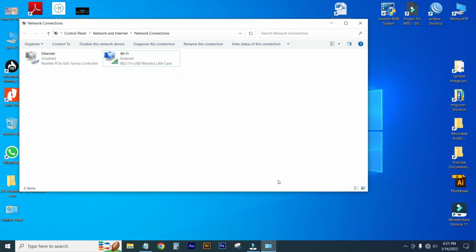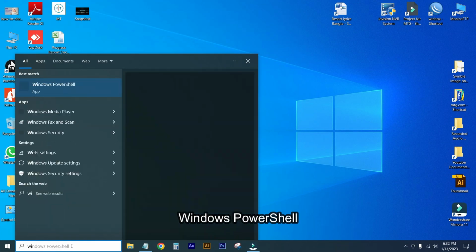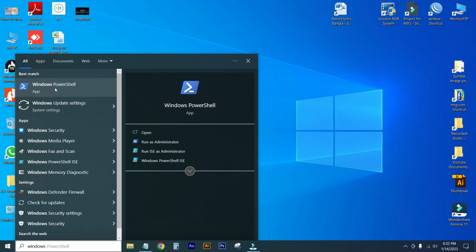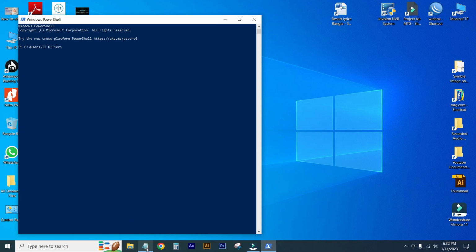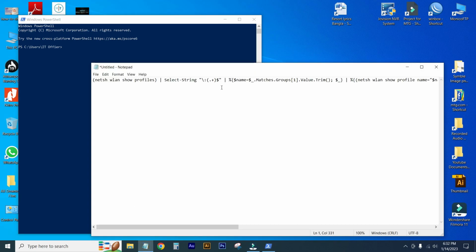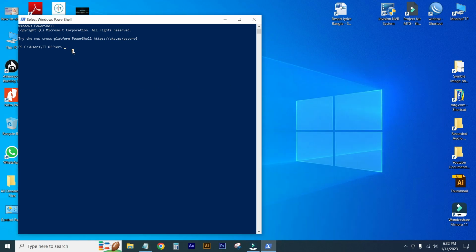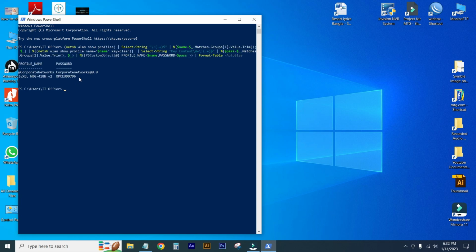Second step is open Windows PowerShell, then copy this code from the video description, then paste here, Ctrl V, then hit enter. Here will appear your existing password, and here is the SSID password.